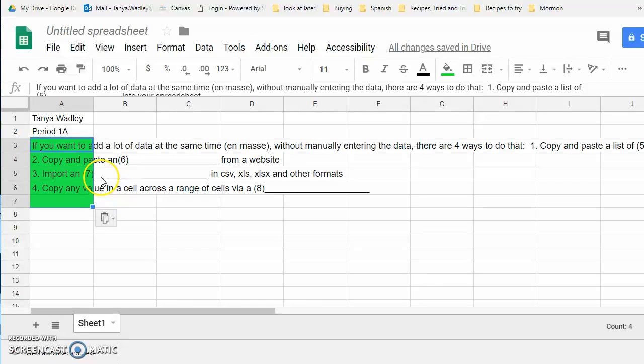The same thing, if I found an HTML table on a website, this number 2, I could copy that table, and I could do the same thing. Control V, paste it into this document wherever I wanted. To import, well, I think we'll cover that one later.